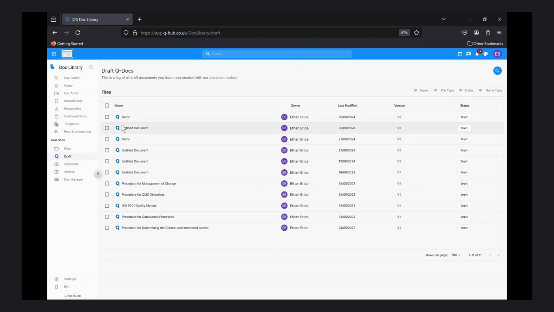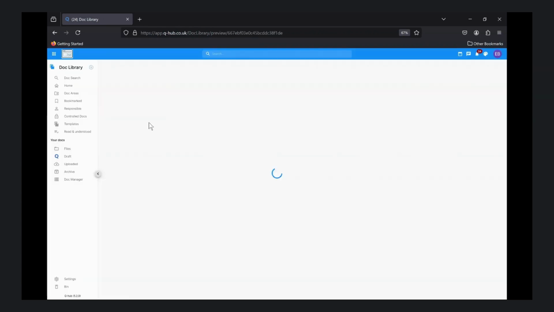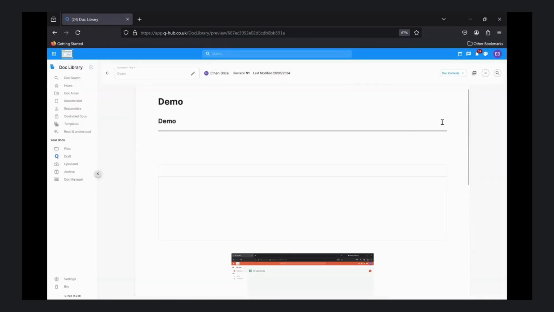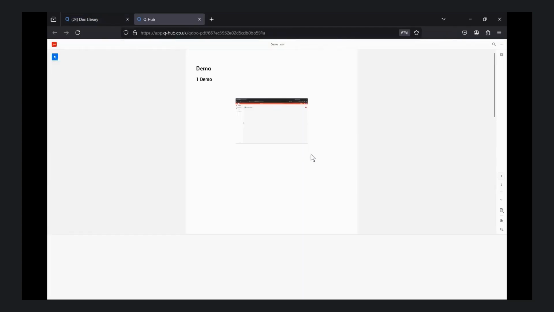To continue making changes, select your document and click Edit. From here you can also access the doc controls, which is covered in a separate video. To export your document to PDF, click the PDF icon. Now the document has been converted into a PDF.